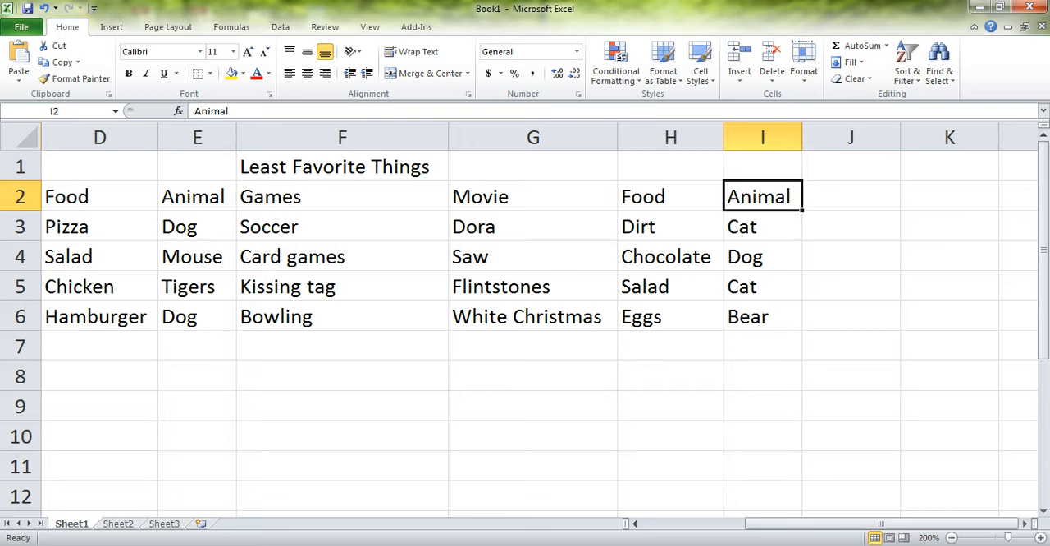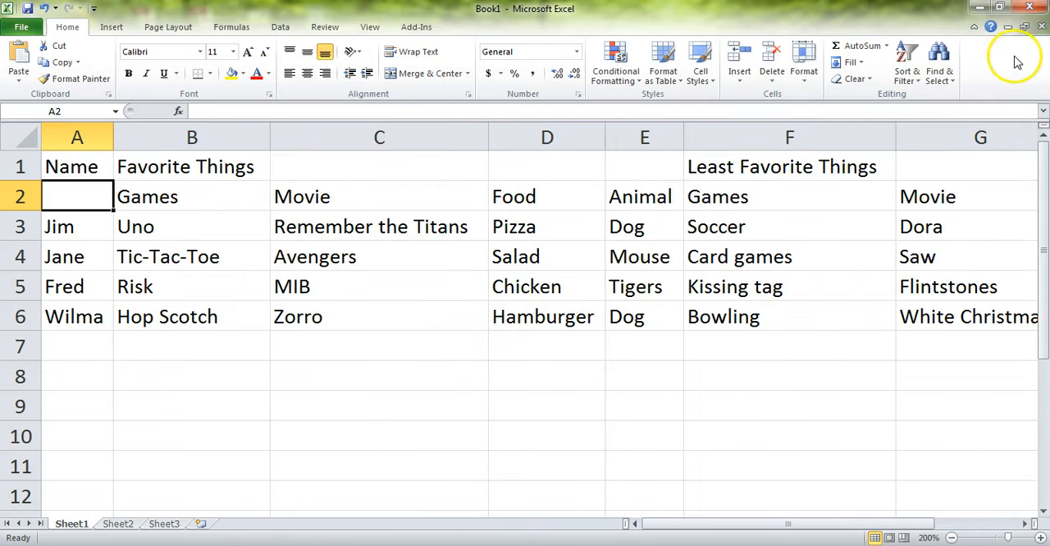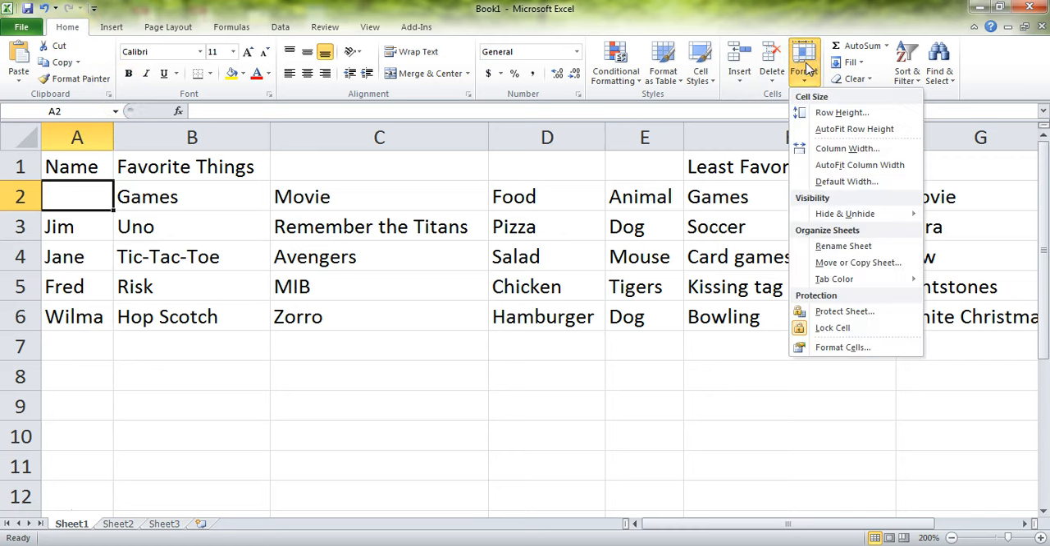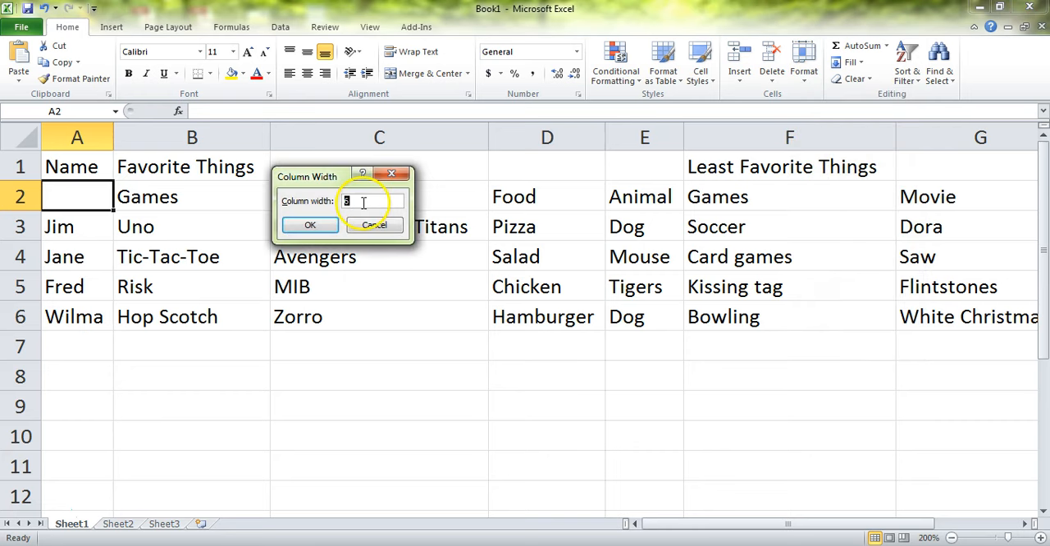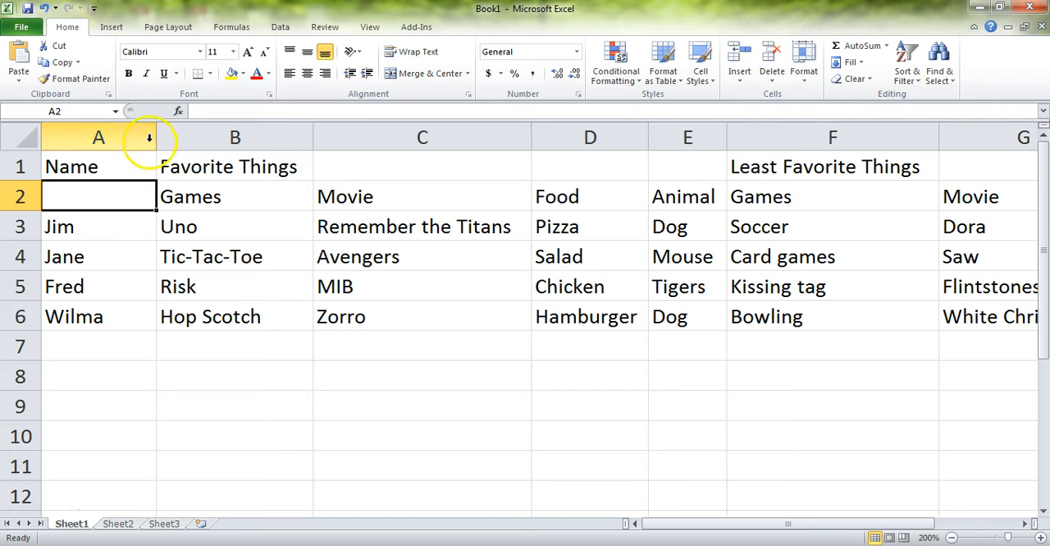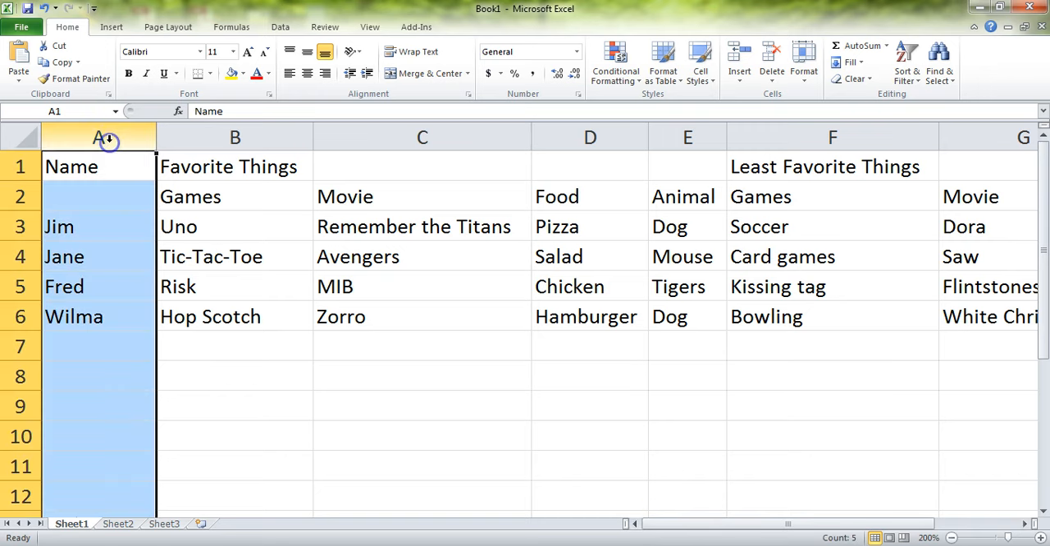Now, let's say you have decided that you actually want every column width to be the same. You can do that as well. When you're on the Home tab here, you can click on Format and Column Width, and then you can pick whatever width you want it to be. 10 is a pretty standard width to kind of start with. So there, we've just adjusted this width to being 10.